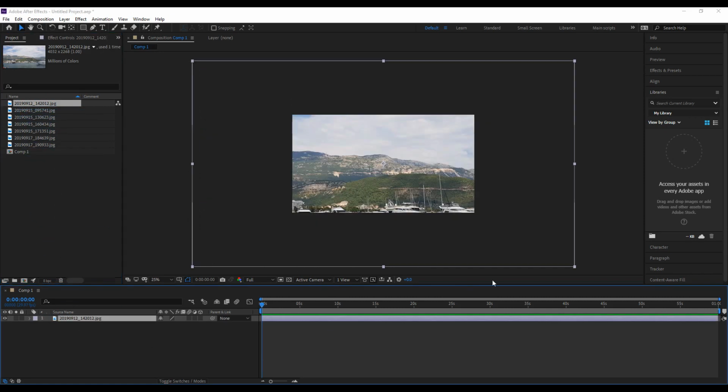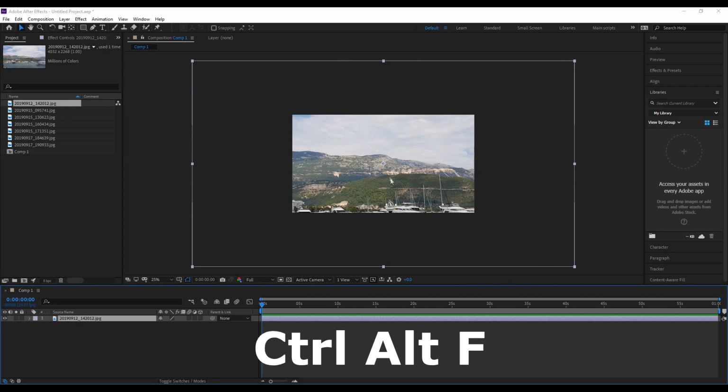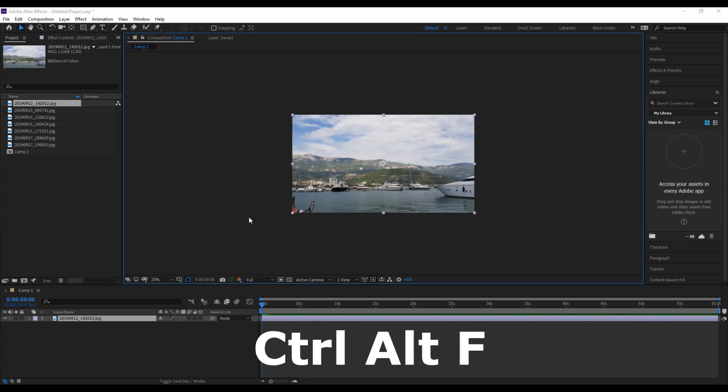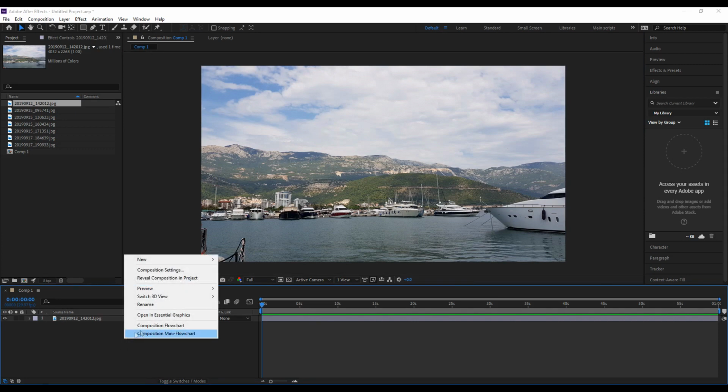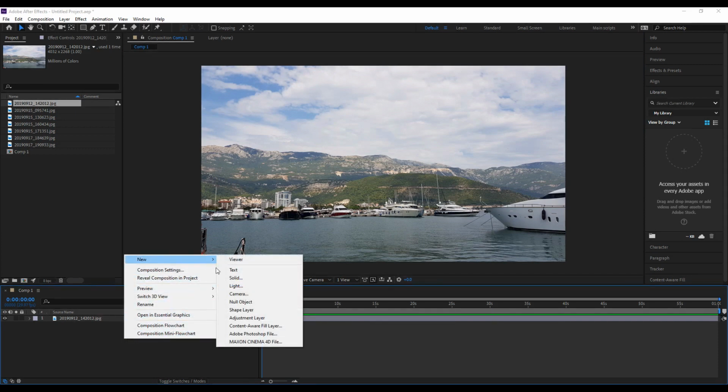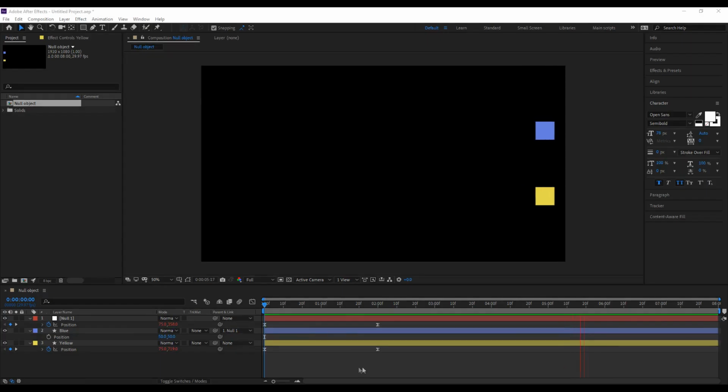And as you can see, the photo is bigger than my composition, so I press Ctrl-Alt-F to make the photo the same size as my composition. Now right click here, New, Null Object. Null object is a simple transparent controller. I can scale and move it just like other objects.